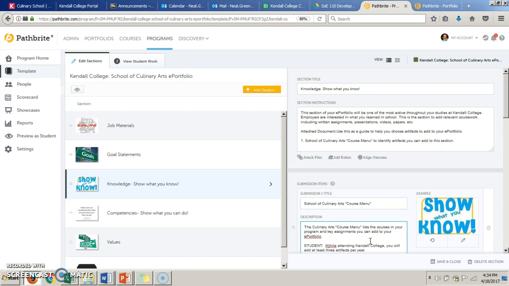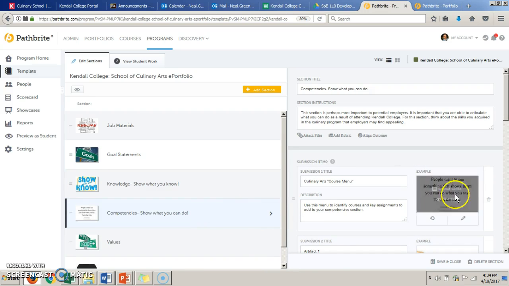But we're going to add a lot and then revise and edit and reflect on later on, meaning your senior year, when you're really going to buckle down and start to think critically about what you want to include and why in your e-portfolio. And then the competency section is your skills section.